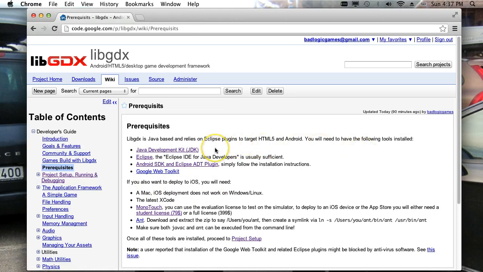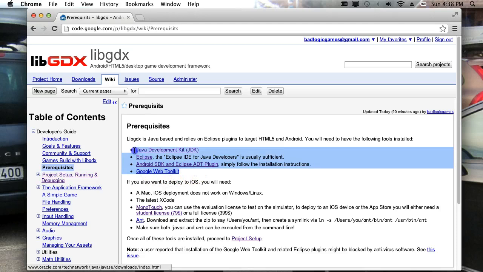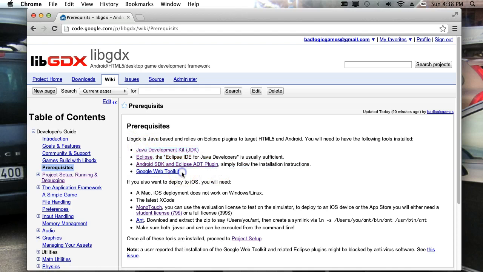You will need the JDK for Java development. You will need Eclipse. We are heavily Eclipse-based just because Android and GWT integrate pretty well with Eclipse. You need the Android SDK and the Eclipse ADT plugin. And if you want to deploy to HTML5 WebGL, you need the Google Web Toolkit. That is true for all the platforms you develop on. Say if you want to develop on Windows, Linux, or Mac, you get that, install it, that should be it.